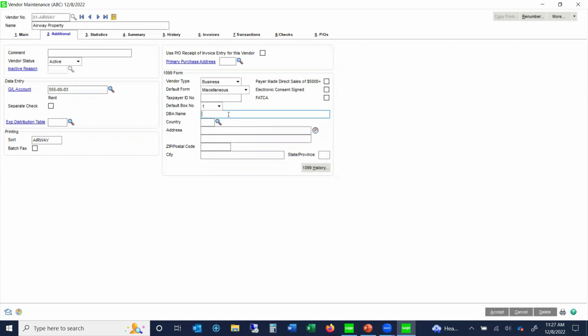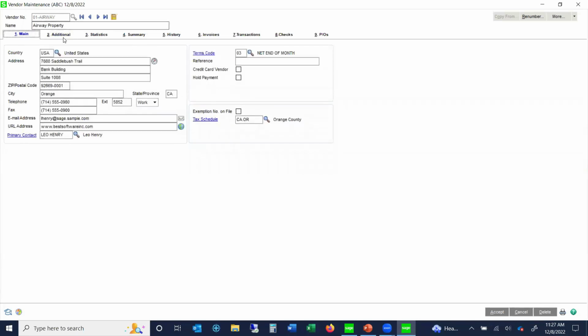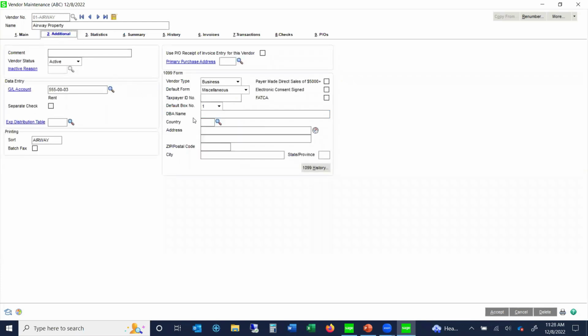But if you do have a vendor who has a doing business as name that's different than the name you have here, then you can simply put that in here. And if it's a different address, you can put this here. When you run your 1099s, if there's anything in this DBA section, this is what will print on the 1099s. If this is blank, that's okay. It will pull this name here and pull this address. So it's not essential that you have this DBA section.